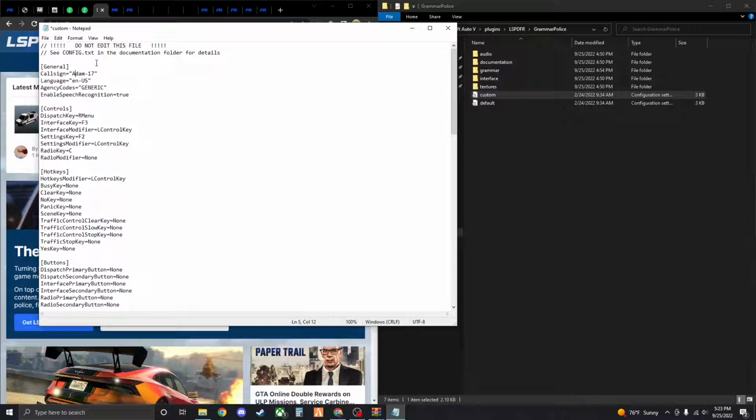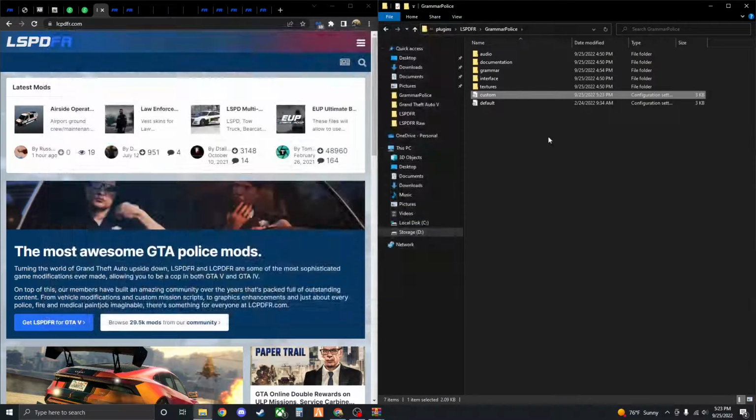So now your call sign will be Adam-17 or whatever you choose it to be. Save it and exit out. The game will now use the custom design instead of the default. But leave the default there. Do not delete it because it will ruin the game.